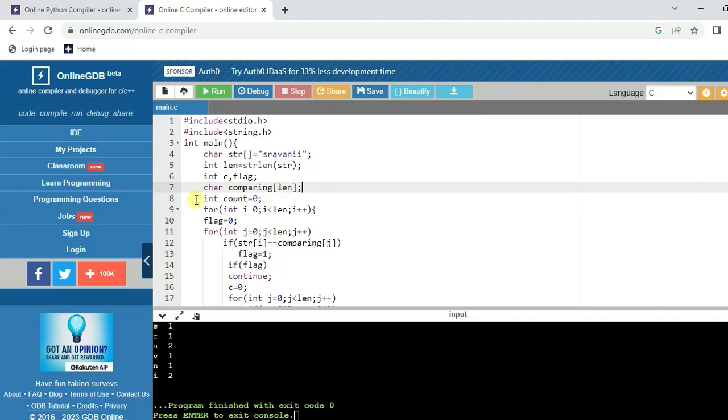After that, we are using one variable count is equal to 0. Count is equal to 0 is used for this array, and c is used for traversing through the same array. After that, we are traversing j up to the length of the array. After that, str of i is compared with str of j. See, j is equal to 0, j less than length.